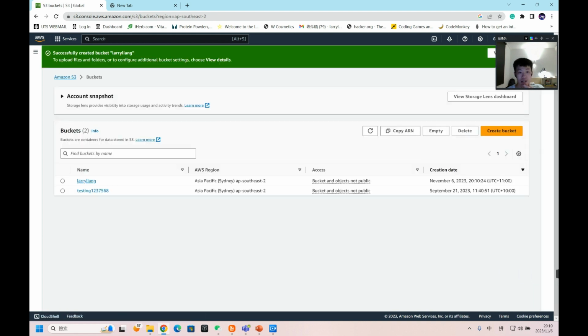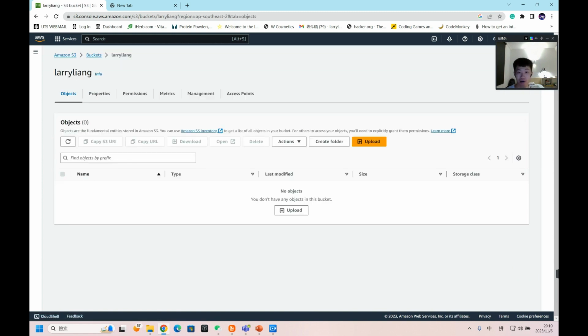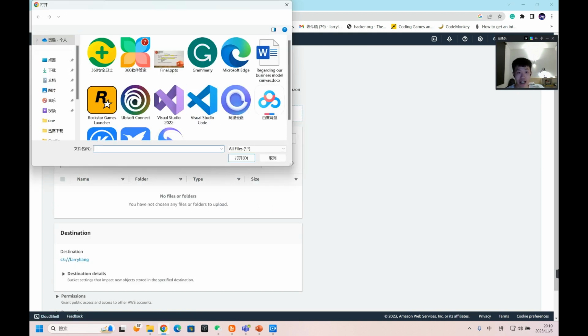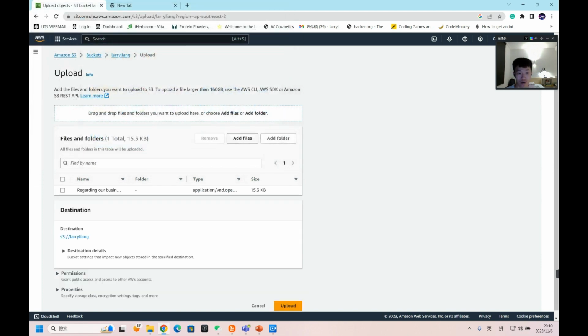And now you can see I already created one. And how to add the data in the new bucket, now I will show you. Say upload, and then you should add the files. I will choose this new one. And now you can see I already put one in, and just click upload to confirm this.